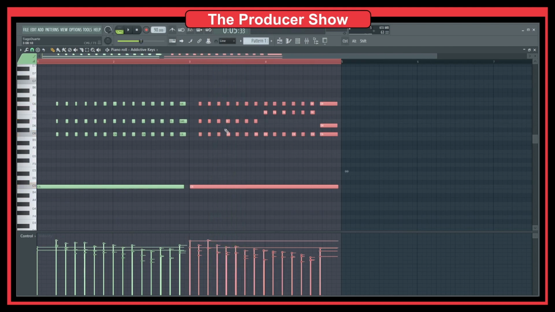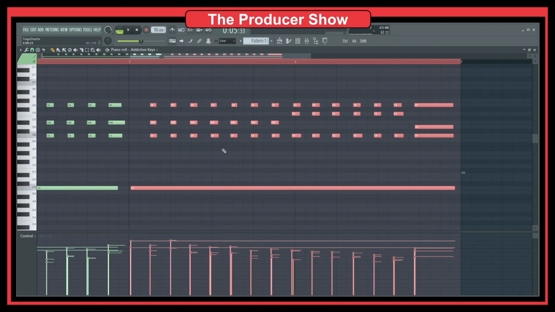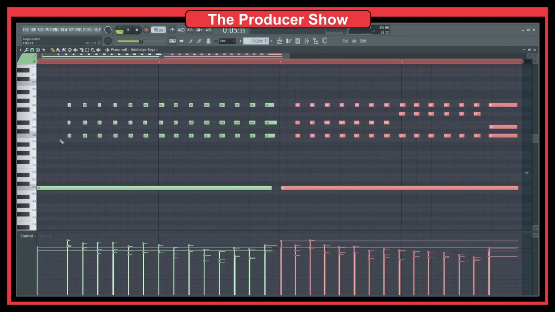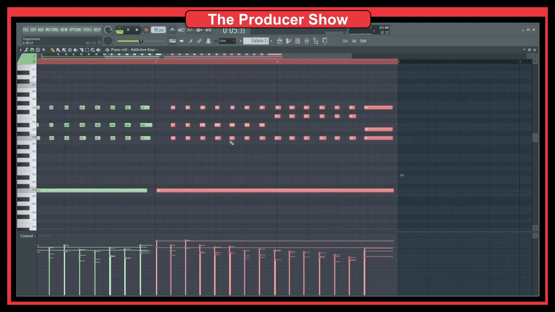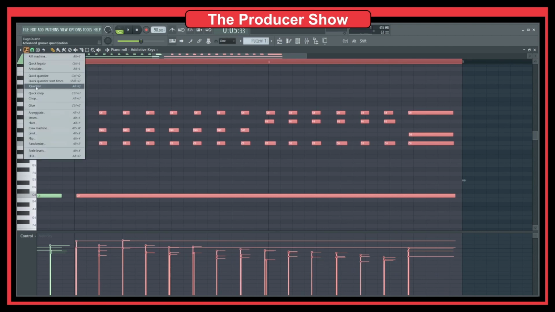As you can see, this one is all very tight and always a little bit more mechanical, and this one has a little bit more feeling, and I prefer that feeling of the first part over the second one. The best way to do this, I would say, is with the Quantize tool. You can see it's Alt Q.